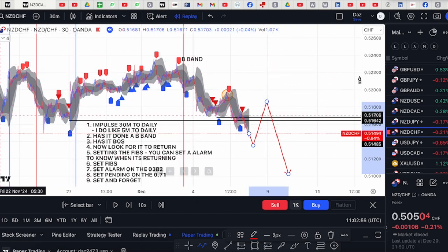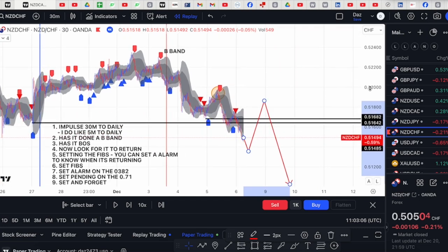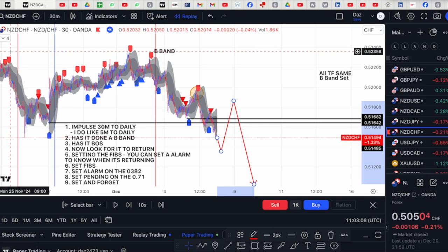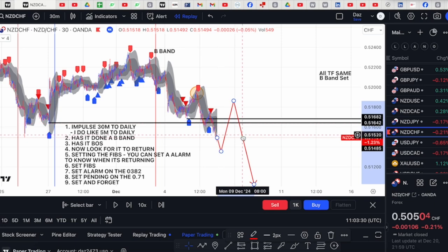So what you do now, the alarm's gone off, and now we're looking for the return. You don't know when it's going to return, and you don't want to sit at the charts all day, and I don't either. So what I normally do, because I don't want to put my fibs out yet, which I'll explain again in a minute, is put an alarm on the Bollinger Band break again. The alarm has gone off, so you can reset that alarm and type in returning, and then you can come back to the trade. Okay, simple.